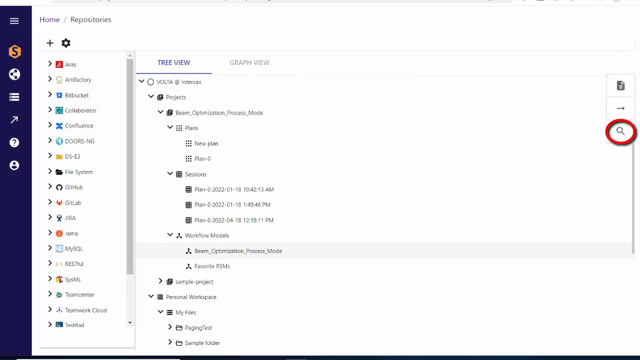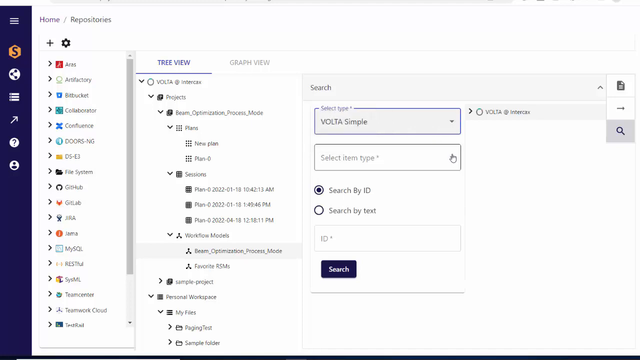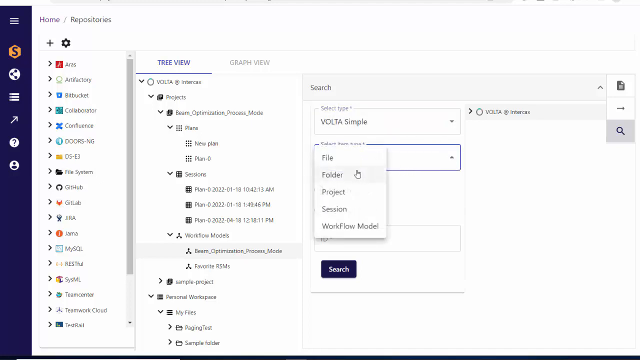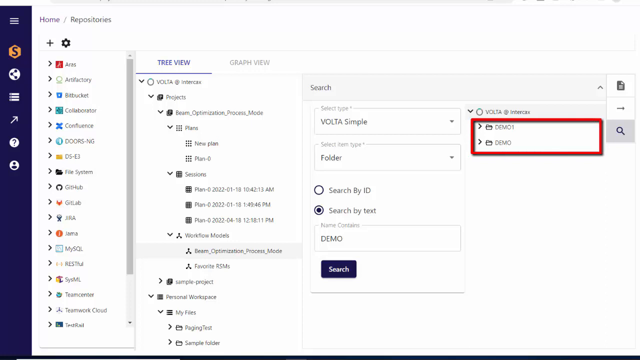The search icon allows us to search the repository using the Simple or Advanced search interface. Under Simple, we first select the Volta item type. If we choose Folder, we can then enter a text string, for example, Demo, as part of the folder name. There are two results on the right. We can right-click a result and access the same functions that are available in the Tree View to the left.